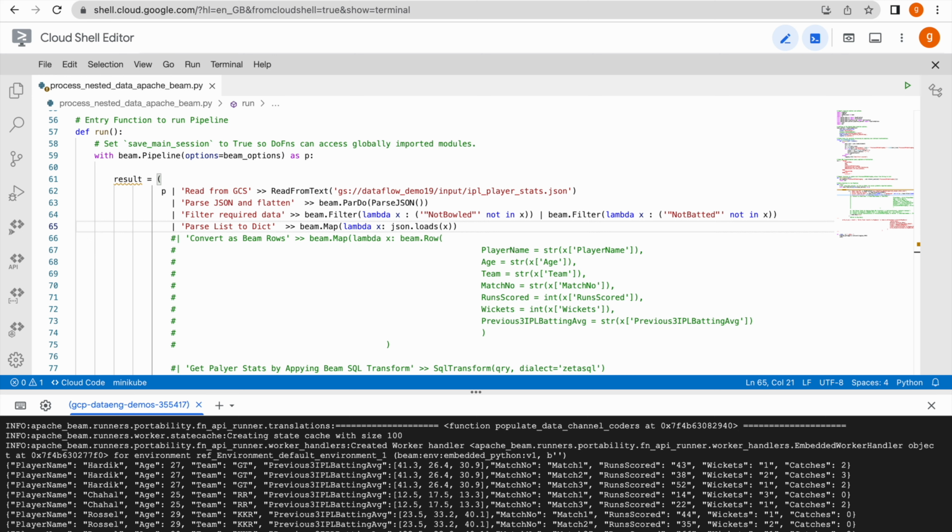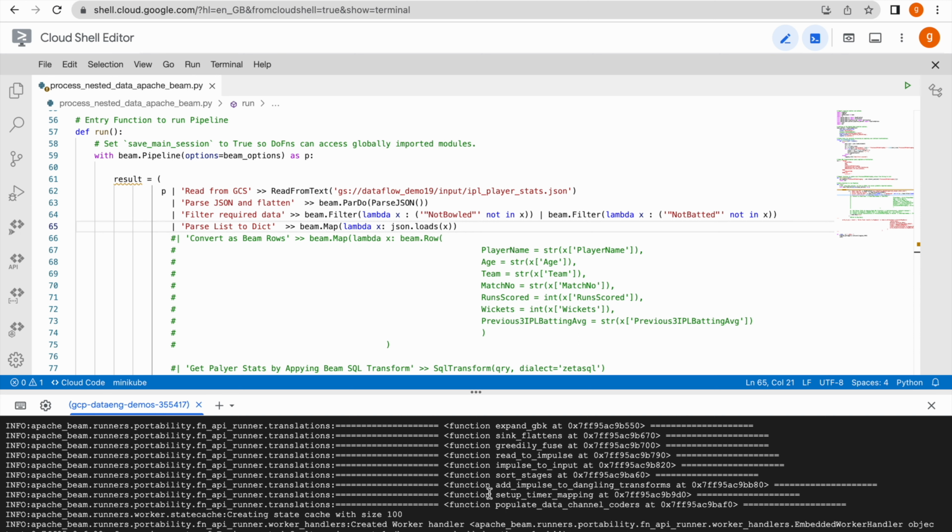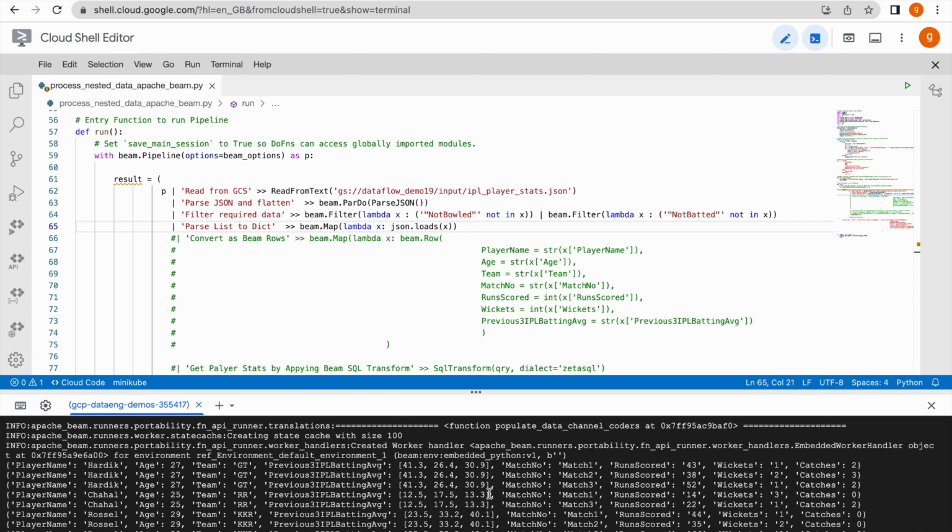So let us try to print how it looks. It would look the same, there will not be much difference, but the first one is in a string format, the next one is in a dictionary format. Okay, now you can see each line has been converted into a dictionary format.